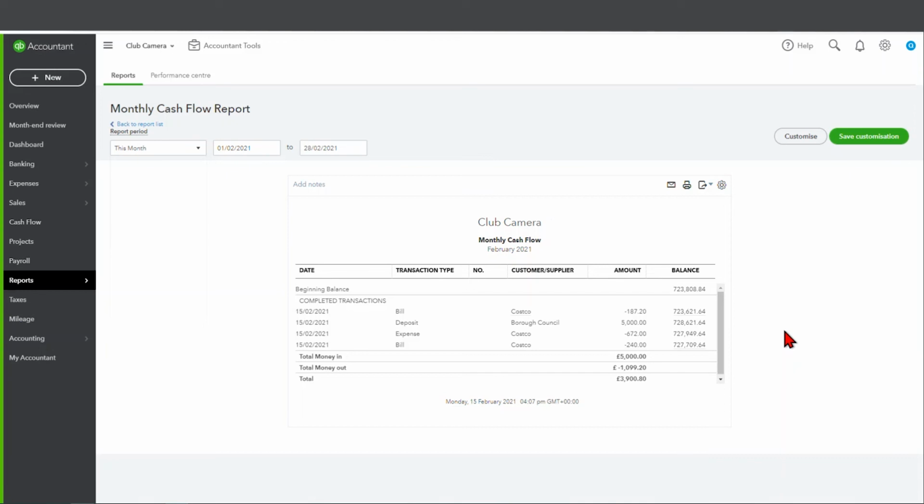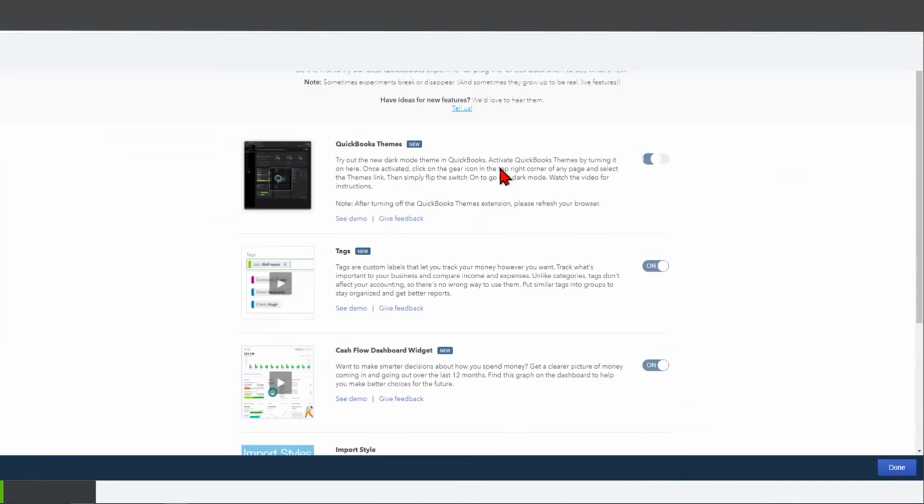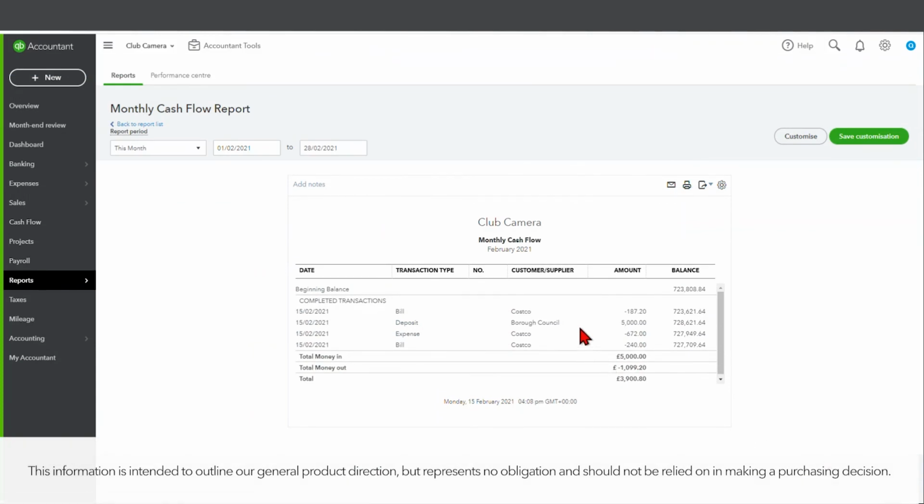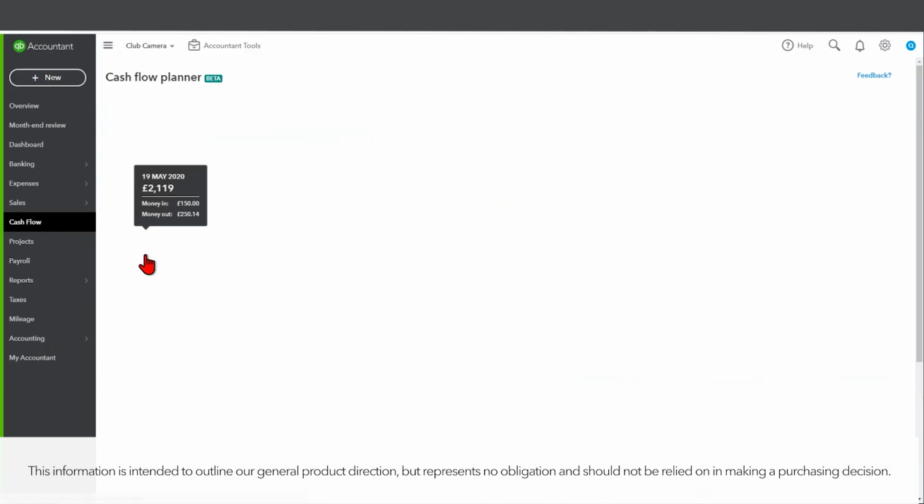Now, again, in QuickBooks, we can run the cash flow, and this new feature, again, you'll find in QuickBooks Labs. So I've turned mine on. You'll be able to turn this on, again, by going to your settings and QuickBooks Labs. And you'll find it here, and it's called the Cash Flow Dashboard widget. Right, so in order for this to work and to give you the kind of information that you need, you do need to link your bank feed, okay? Because if I take you into the cash flow planner, it's measuring the movement in my bank feed.